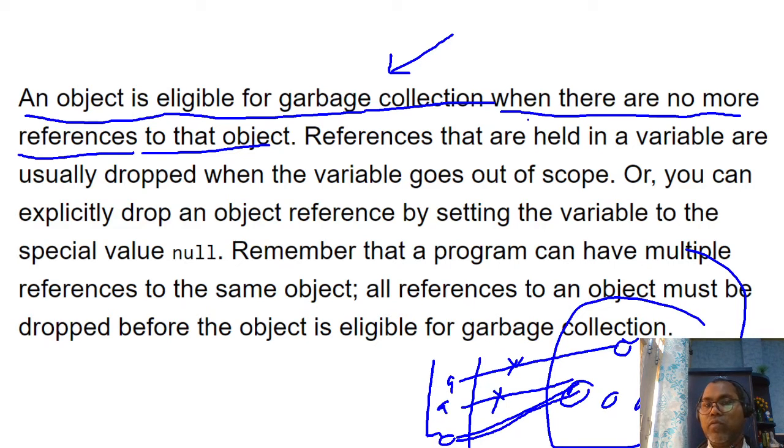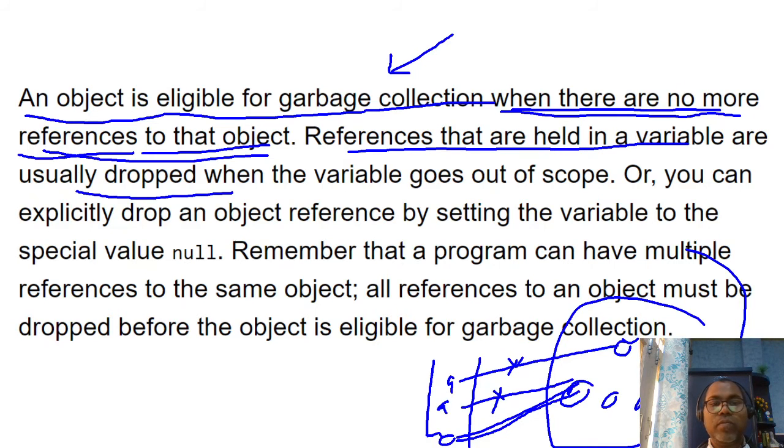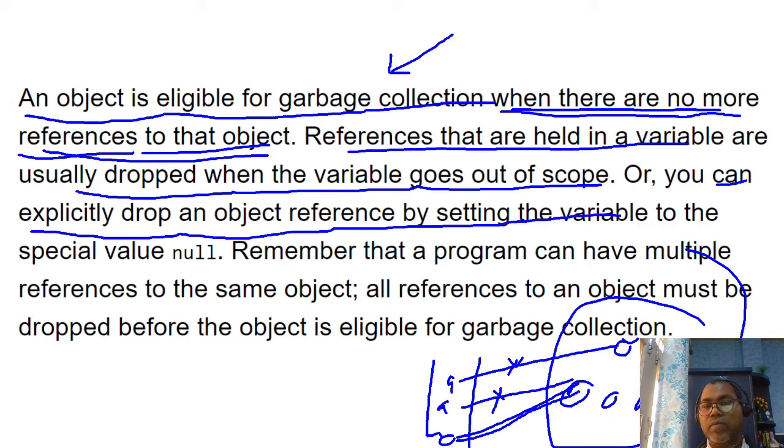So when there are no more references to an object, references held in a variable are usually dropped when the variable goes out of scope. You can explicitly drop object references by setting the variable to null. If we explicitly don't want to use this object further, then you can assign that reference variable to null, so that when the garbage collector runs, it can identify that this object is eligible for garbage collection, so that object can be deleted.